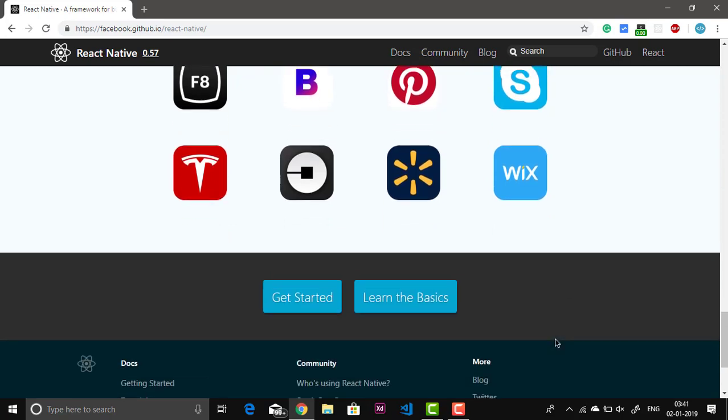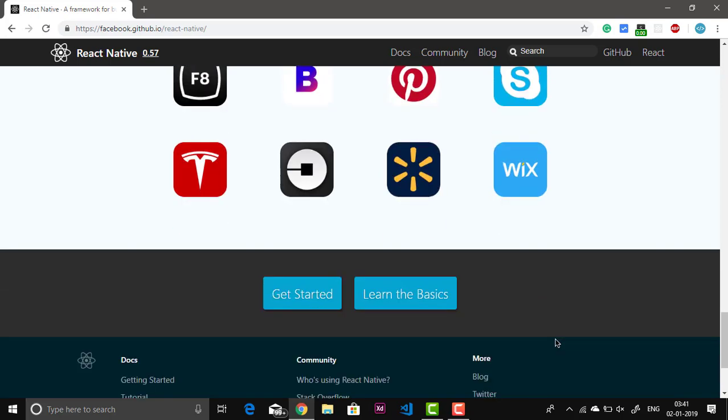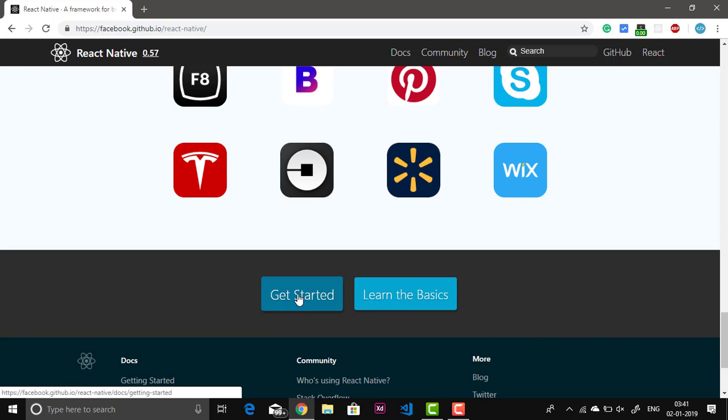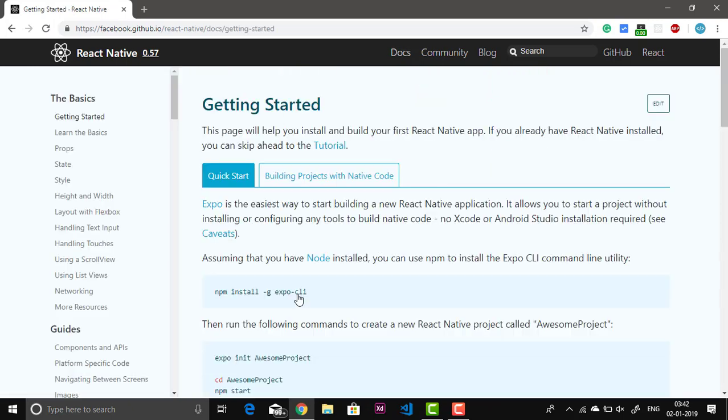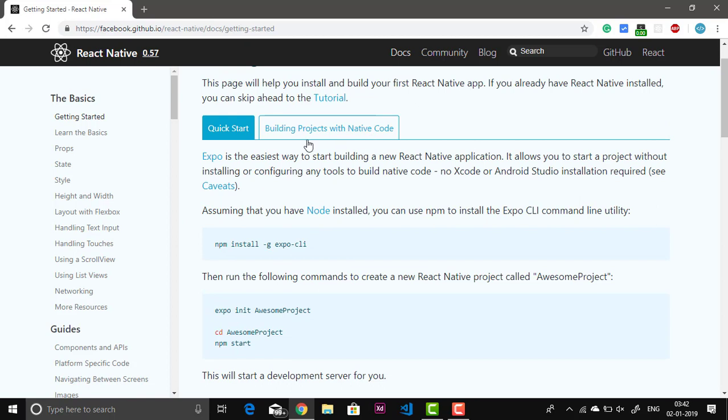So we will start by installing, and I'm not going to show you a proper installation. I will just be guiding how to install React Native. So let's go to the documentation page for installation, and in here you can see there are two options: quick start and building projects with React Native.